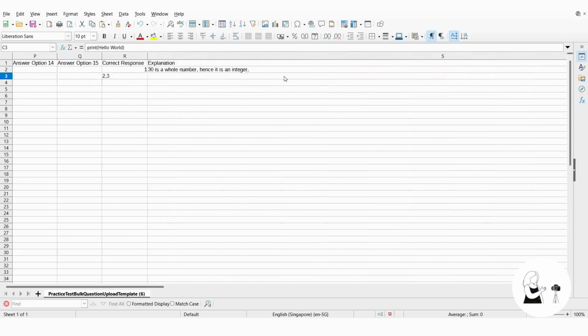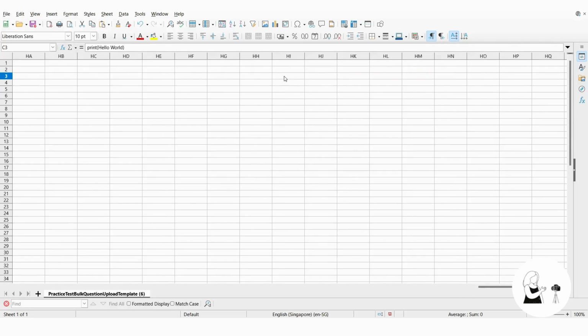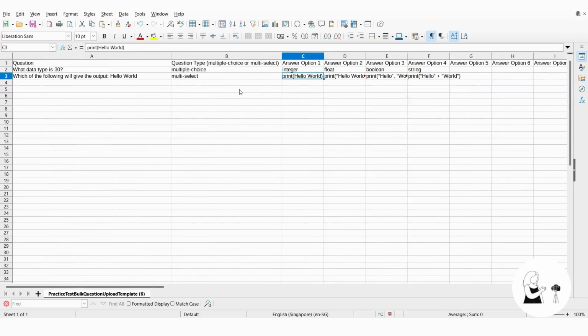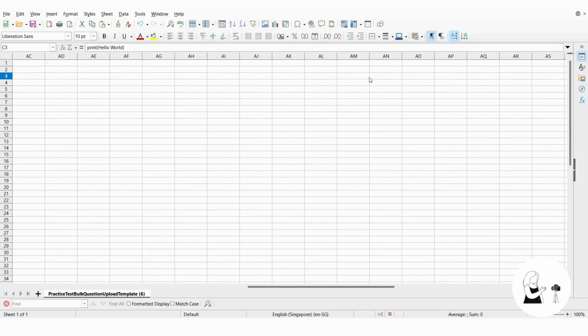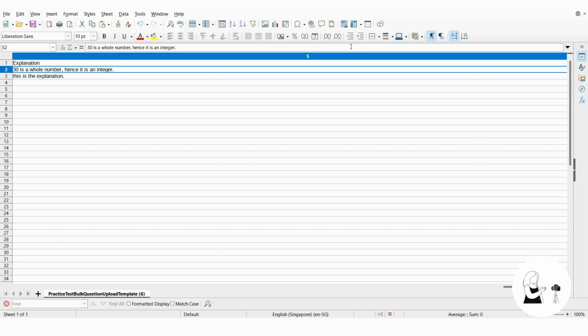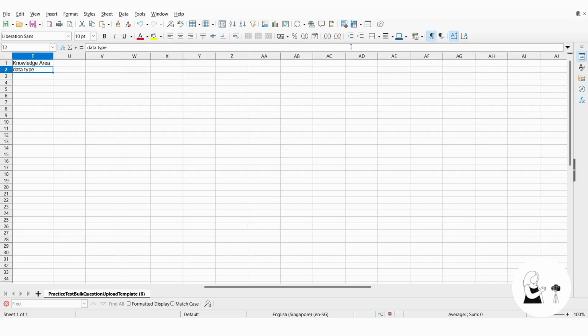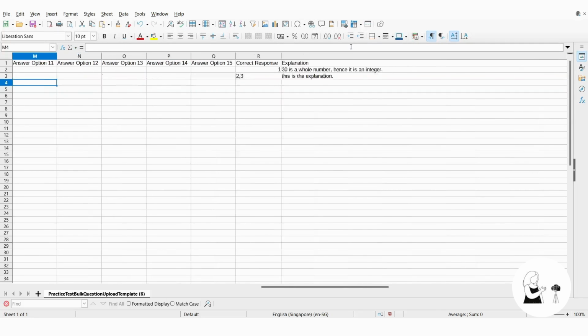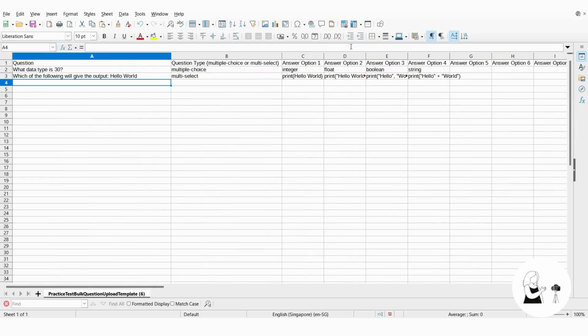So I'll just type in the explanation. For time saving, basically I will just put in this as the explanation, but you just need to type in the explanation. I also want to put in the knowledge area. For the second question, maybe I'll call it the print function as a knowledge area. You should have more questions for the actual practice test that you're selling, but because this is a demo, I'm only going to make 2 questions.